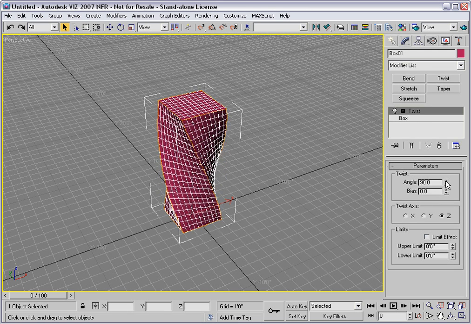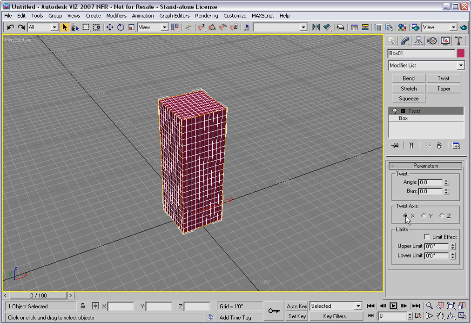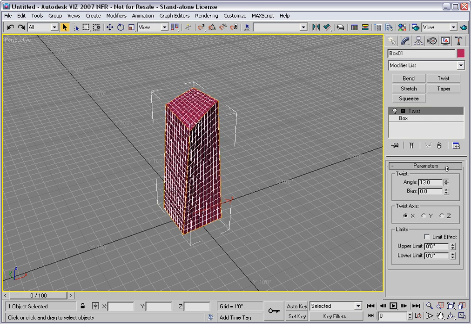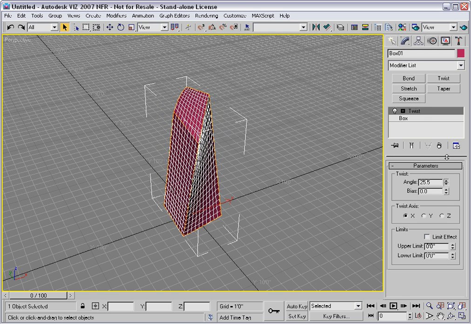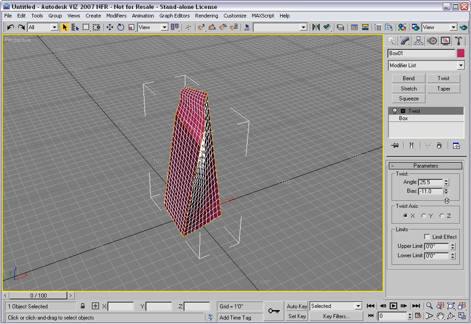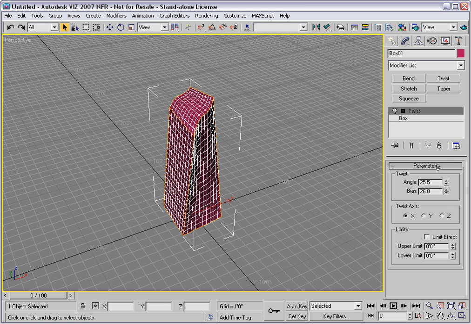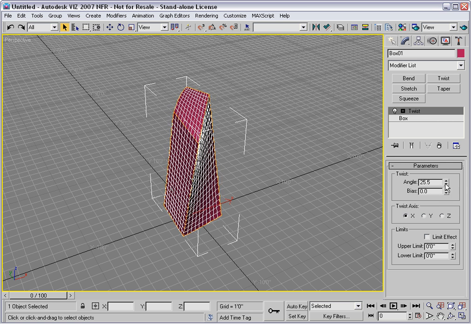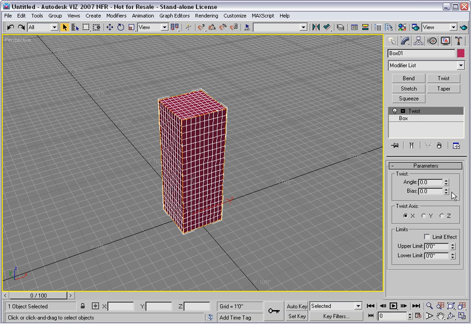I'll reset these back to 0 and try a different axis. This time I'll twist along the x-axis and you can see what happens. Again, bias controls where that occurs, on one side or the other. Note that these modifiers also have limits that you can use to contain the deformation within a narrower range.